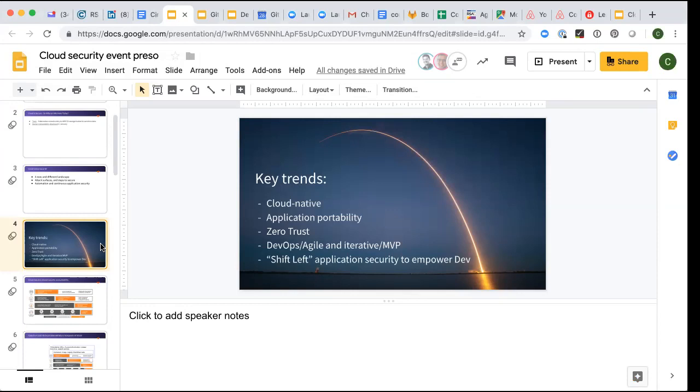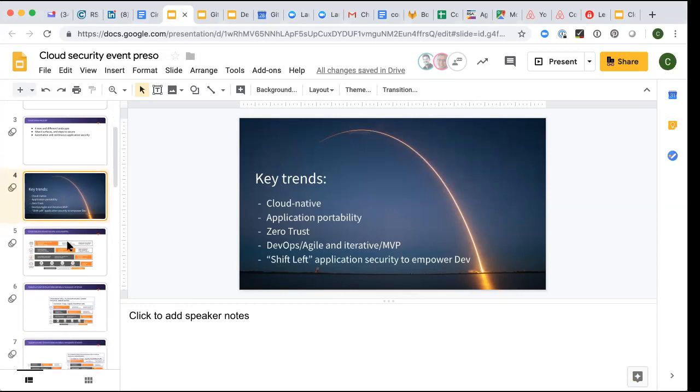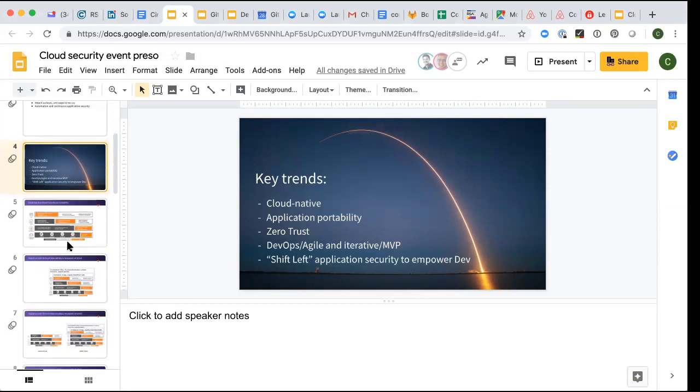And then, shifting left, everybody wants to shift left. They know that it's less expensive to find vulnerabilities in development and fix them there, but the tools to empower that really haven't caught up. And so there's an untenable environment there as well.